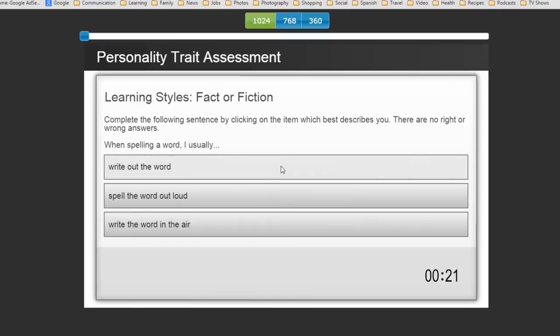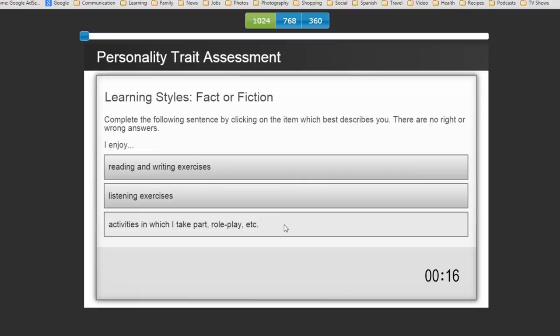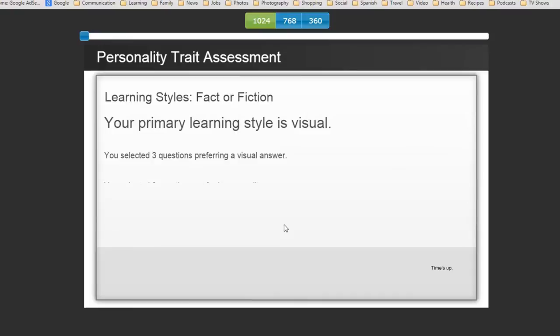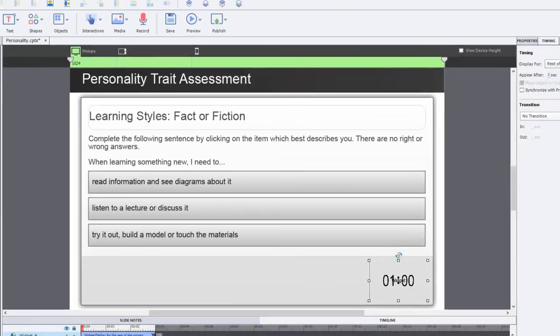Let's just click a few more and we'll see if we can have this timeout on us here and see what it looks like. 12, 11, 10, 9, 8, 7, 6, 5, 4, 3, 2, 1. Time's up. So now it takes me to my final slide. And that is pretty much what I would expect to have happen.